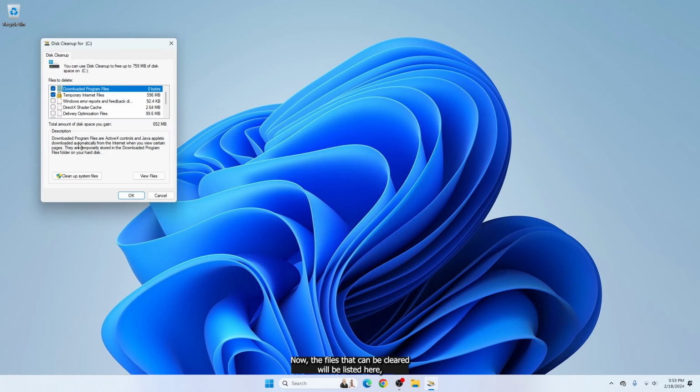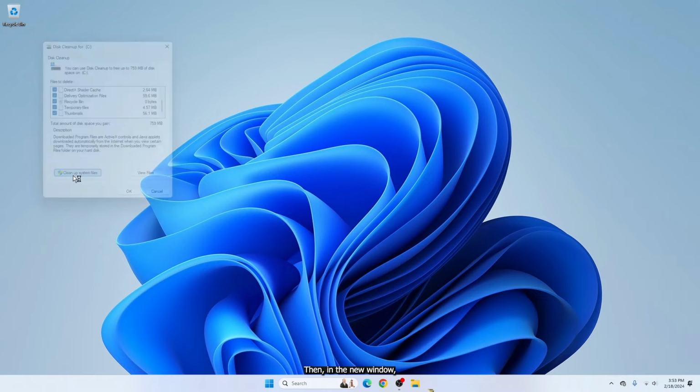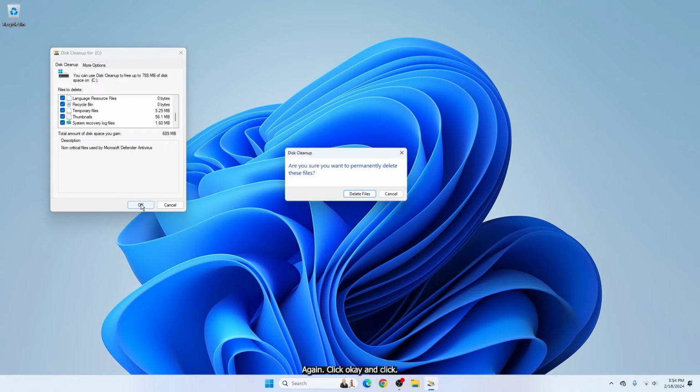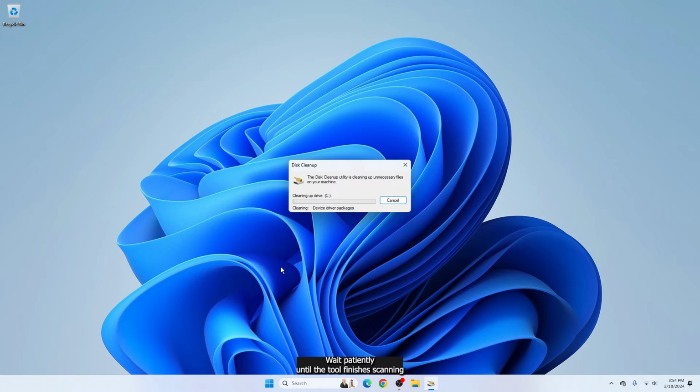Now, the files that can be cleared will be listed here and you just need to check the items you want to delete. Click Clean Up System Files. Then click OK button to clear all the selected files. Again, click OK and click Delete Files. Wait patiently until the tool finishes scanning this drive.